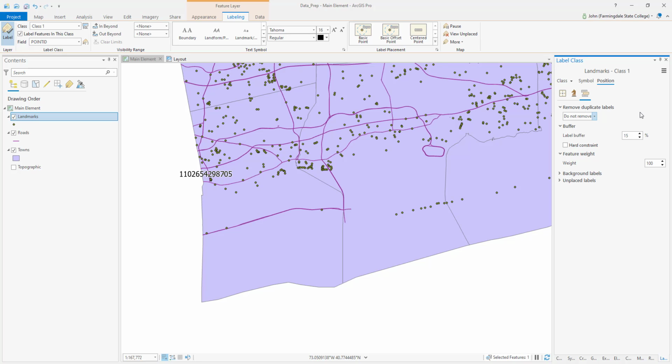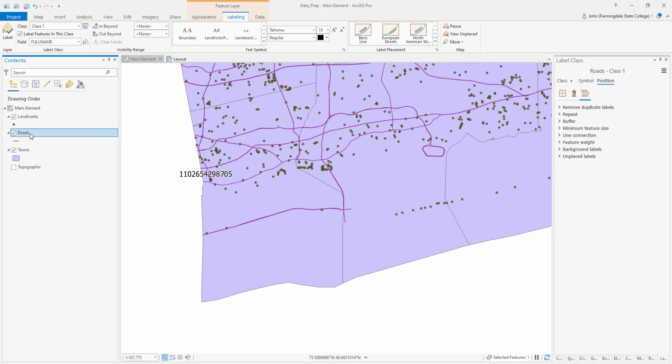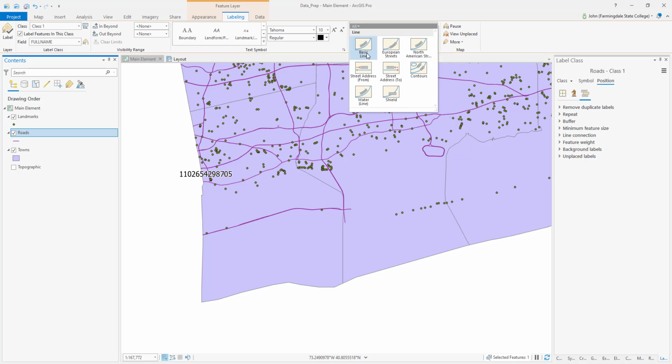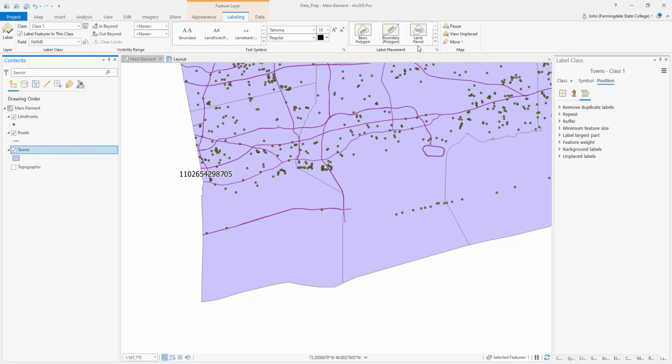So hopefully this makes sense. And just to prove to you something, if I switch to roads, you'll see here that the label placement options change and we have some more options in terms of how we place them. And then towns, because it's a polygon, it will update the placement options for polygons.